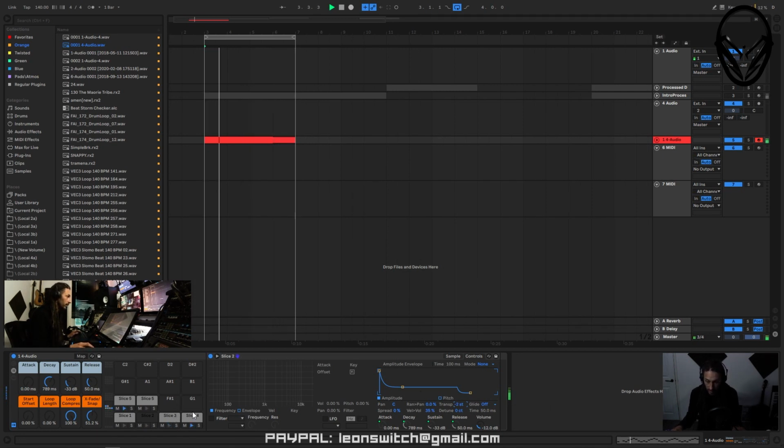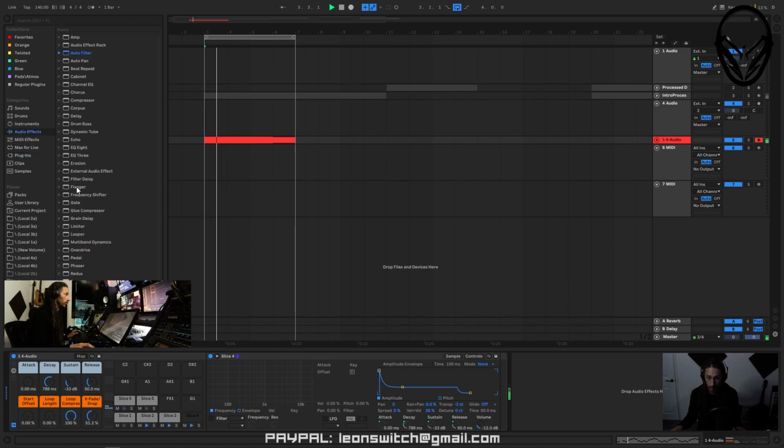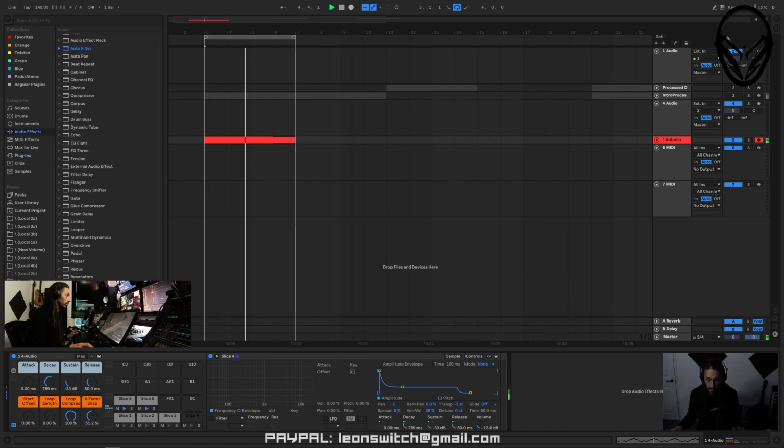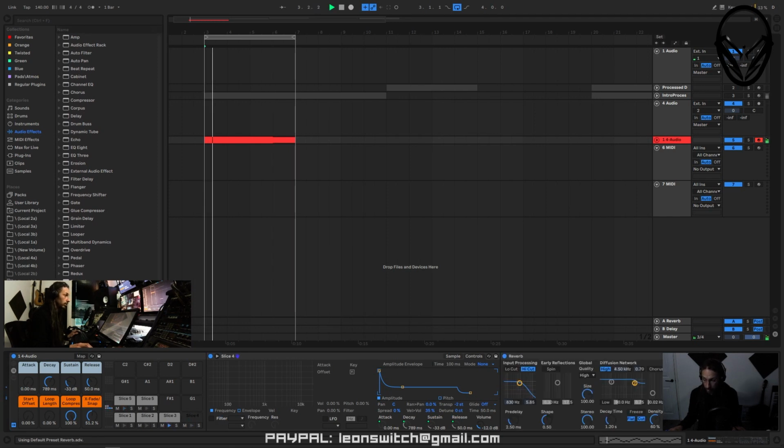Right, that snare is asking for some reverb. So let's grab that, audio effects, let's go reverb, let's drop that on that snare. That's nice. Take the pre-delay off, low cut. Size down. Nice.